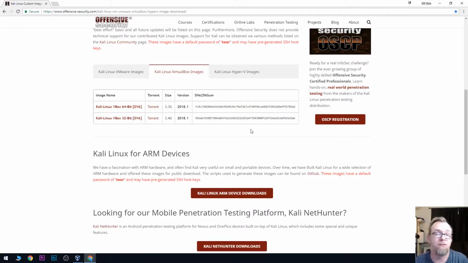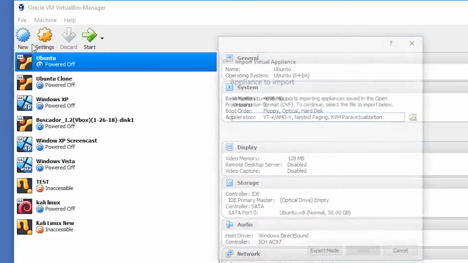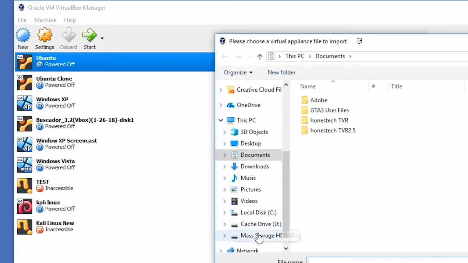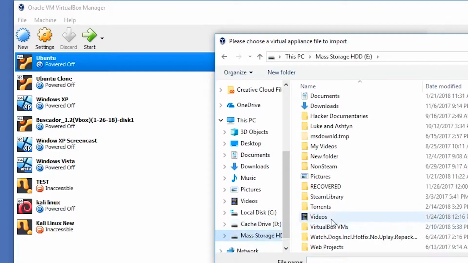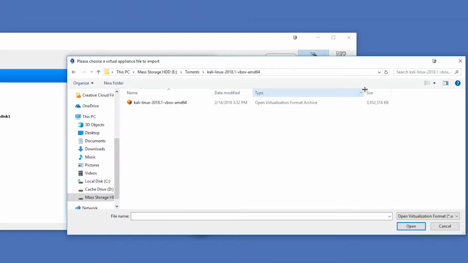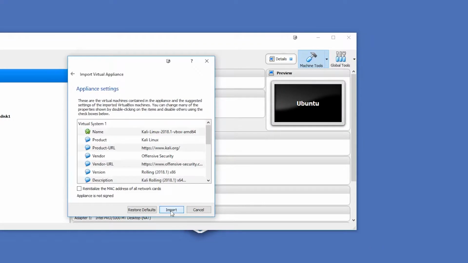Okay, so once you've got your file downloaded to your computer, we can go ahead and minimize this window, and then jump over to VirtualBox, and click File and Import instead of New this time. Then we're going to click on this little icon over here with the little folder on it, go over to my mouse storage drive, and find this Open Virtualization Format archive. We'll open that and click Next.